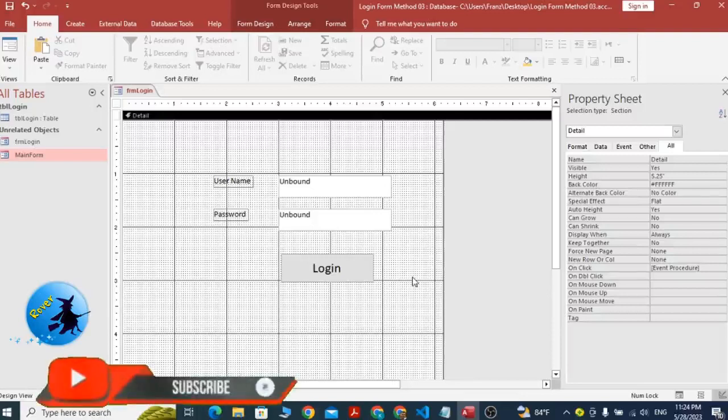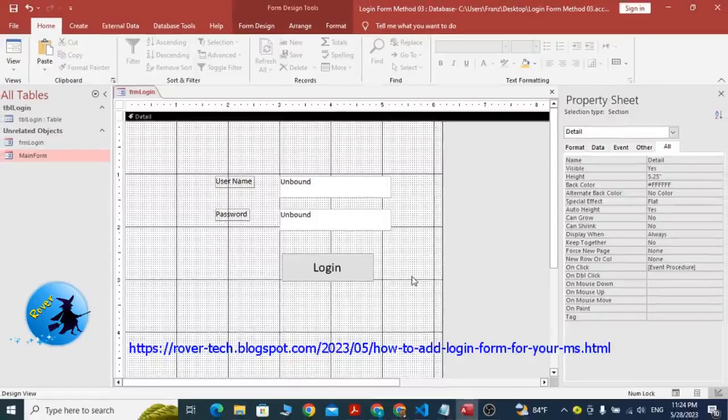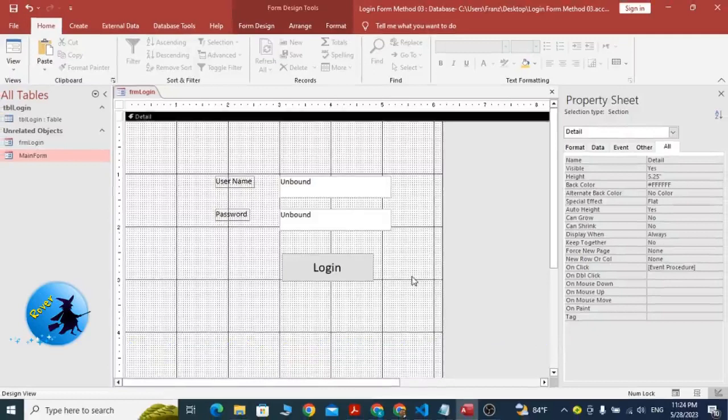Today I am going to show you how to create a login form using Microsoft Access. By using this login form, you can record the login time and the login date details also. To create this login form, I have created a sample database.